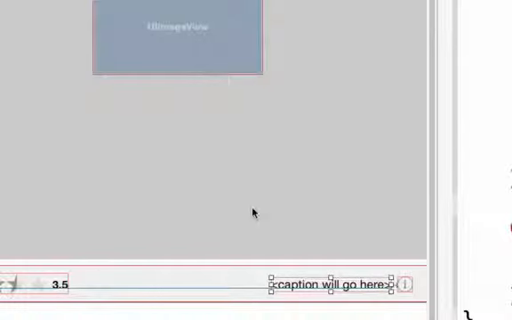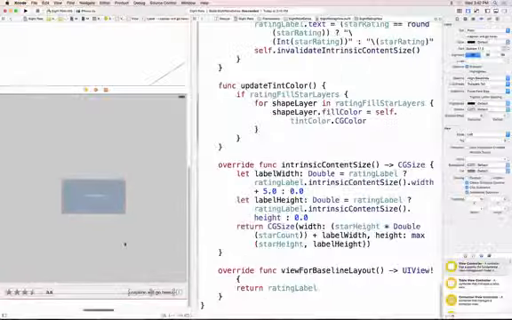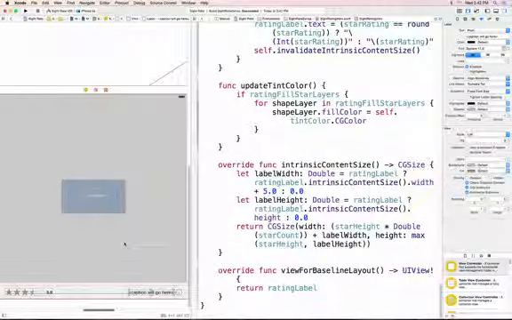So that's just a little look into using live views and some of the things that you can use to make some really cool views. I'm really looking forward to seeing what you guys do. So the 4 steps that you need to do to get your custom content showing up in Interface Builder.